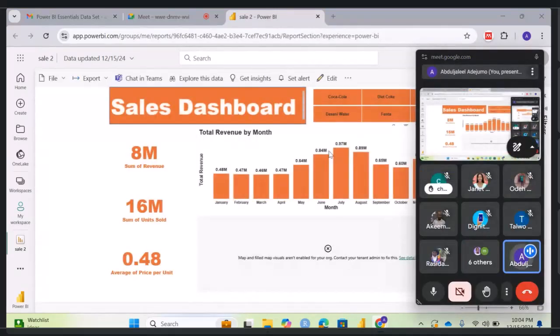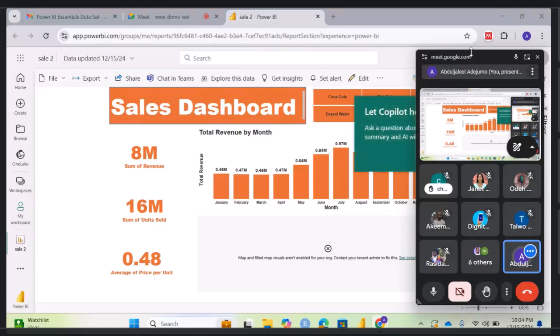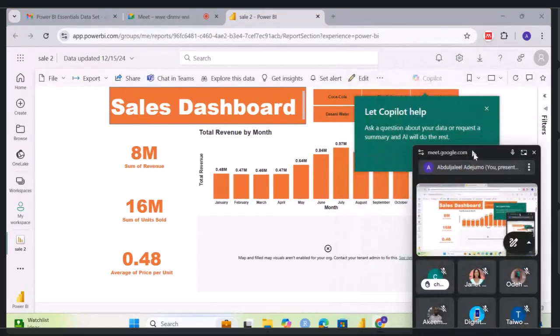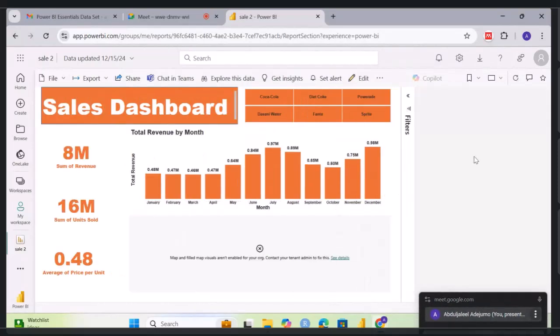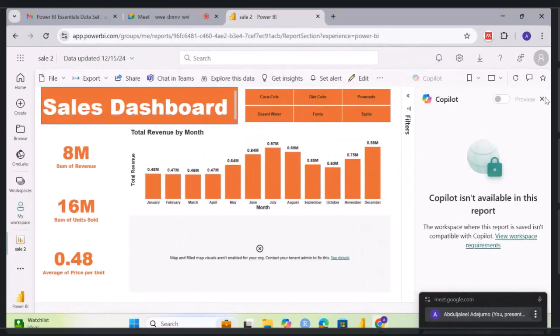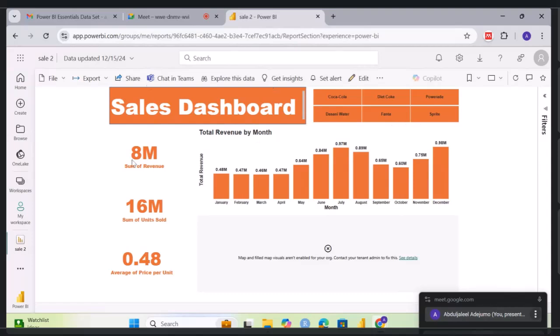Now you are publishing to Power BI service. You can see this Power BI service, which is the online version of Power BI. But you can see that it's not showing the chart that we have. Maybe the admin, because you subscribe for all this as incorporated into a Microsoft 365 package. Maybe they did not allow the map, and it says map and filled map visuals aren't enabled for your organization, contact your tenant admin so that they will allow it. That's the reason why the map is not showing.